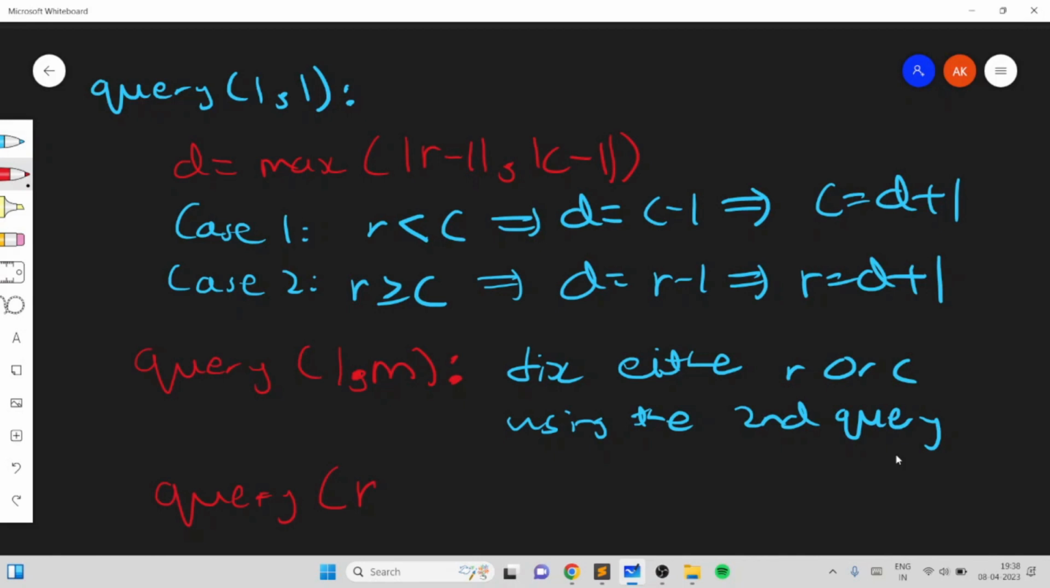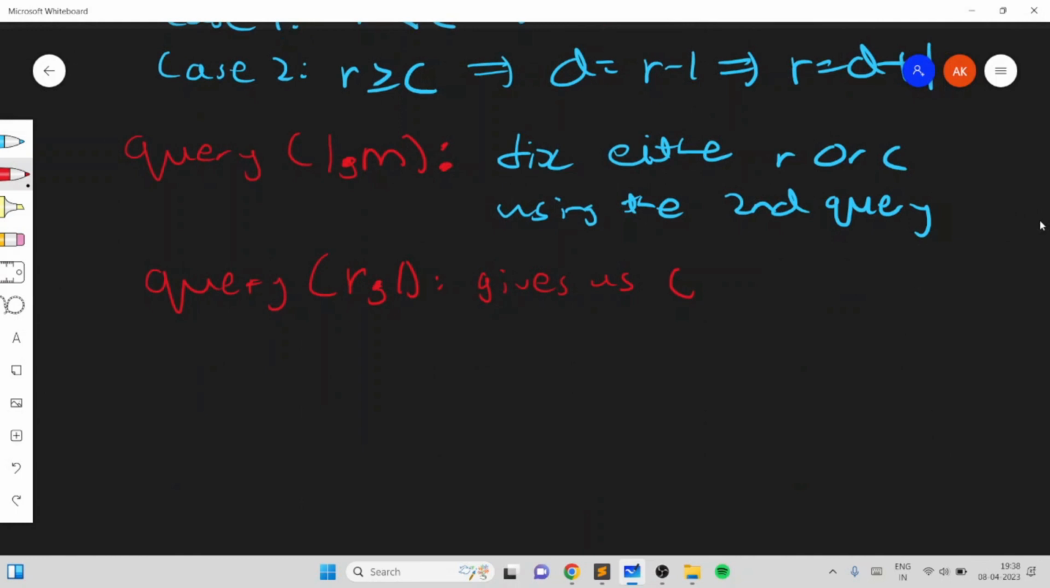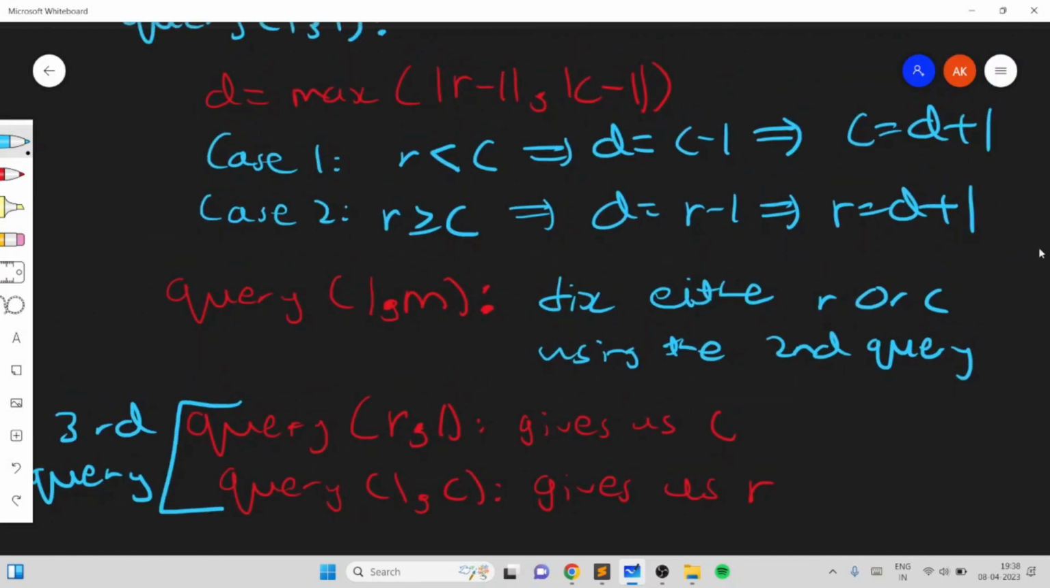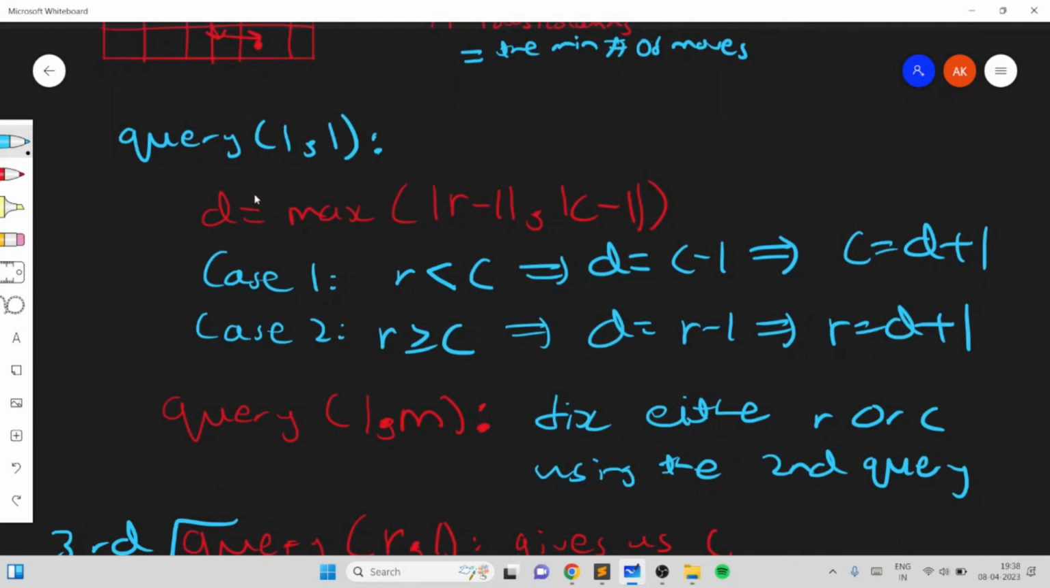Let's say you fix r, which means you can just call query of r comma 1, and this gives you c. If you have fixed r, you can get c, and if you have fixed c, you can get r. So you have to use either one of these two in the third query, and use the second query to figure out which third query to call, and use the first query to figure out which of the two cases the second query falls under.